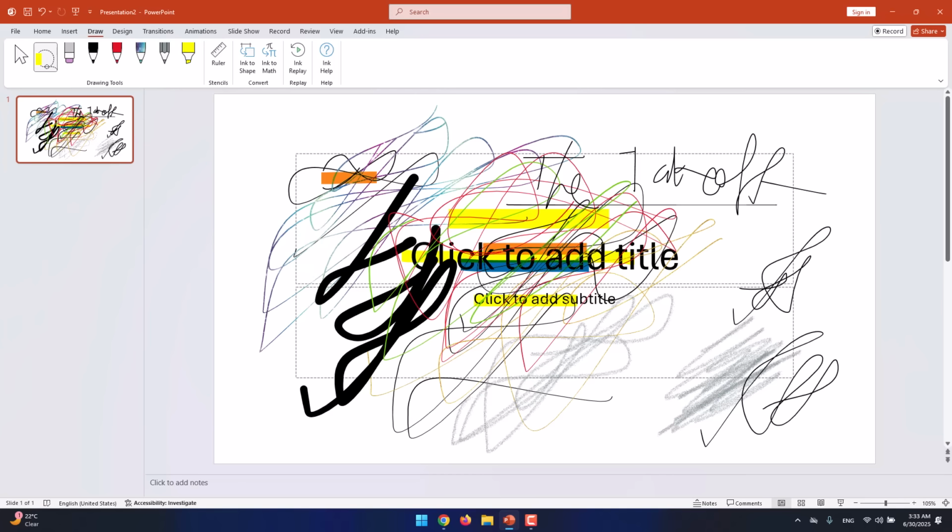We have two of them actually. We have lasso select and we have the actual selection tool. So as you see, these drawings that we make create all these selectable parts, and we can move them, we can resize them, and we can do all of these things using this select tool. But we also can use lasso selection for selecting a large portion of them.